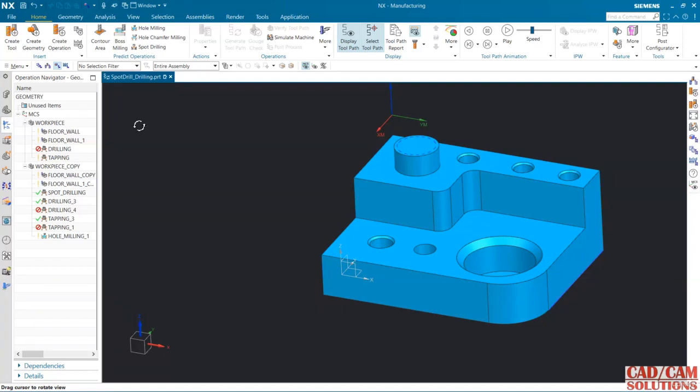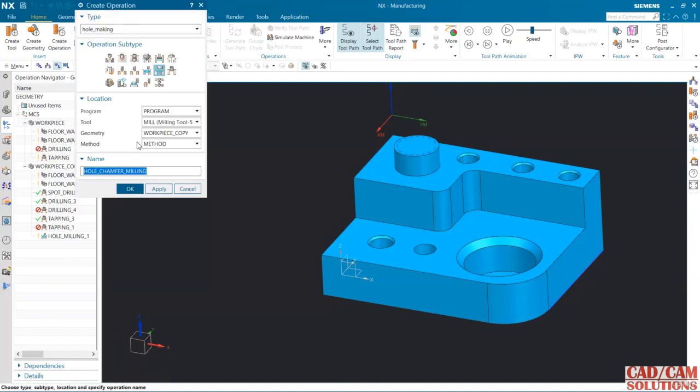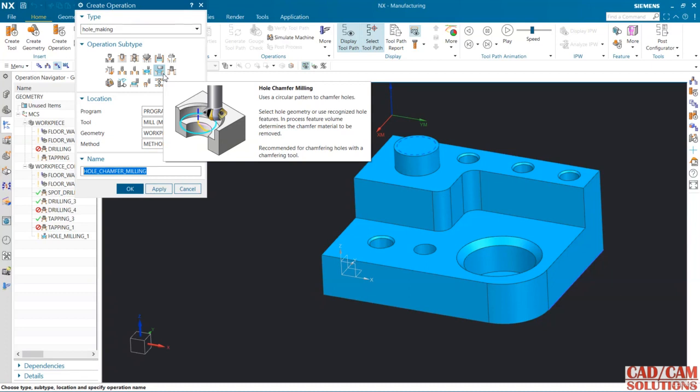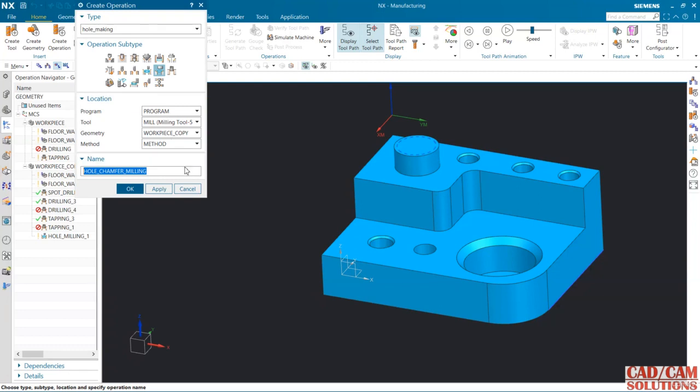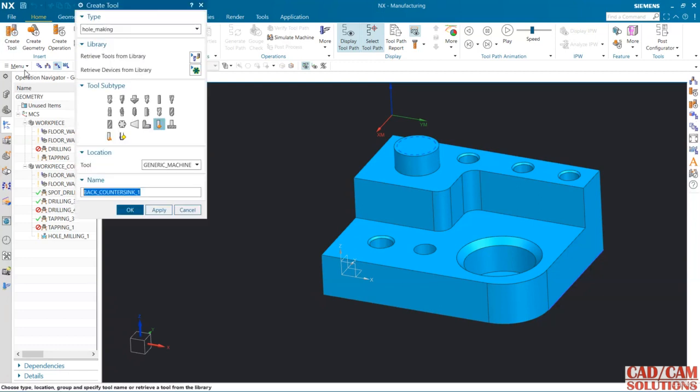Hello friends, in this lecture we will see the next option, and that is hole chamfer milling. We can create a chamfer on the circular pattern, on the circular hole, with the help of this. So first I'm going to create a tool. So go to tool.